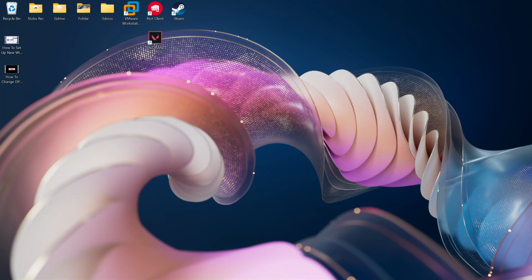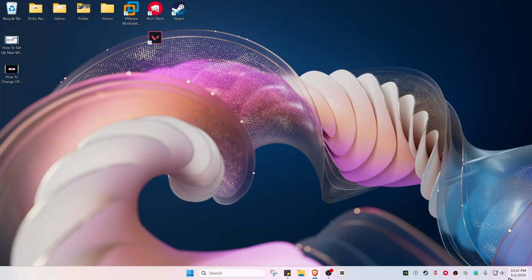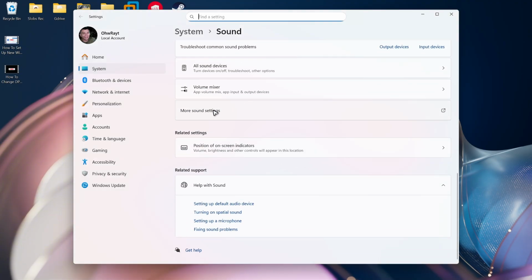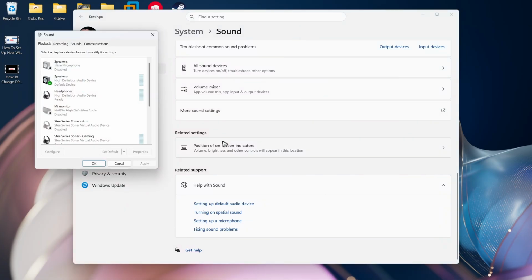Now first up, go ahead and go to the bottom right of your screen, right click on Sound, and then click on Sound Settings. Now scroll all the way down until you find More Sound Settings. Click on it. And then in here, go ahead and find Recordings or the Recording tab.